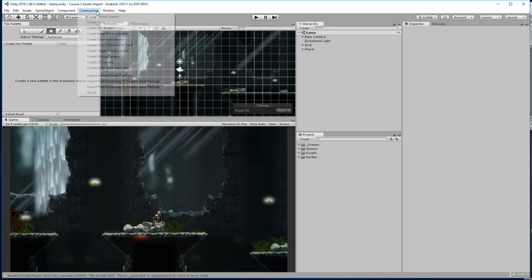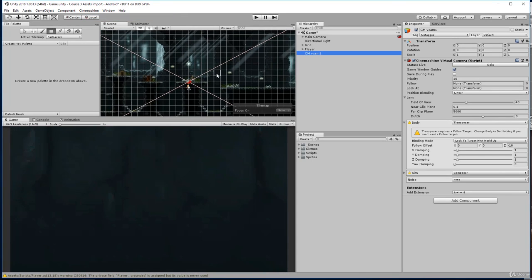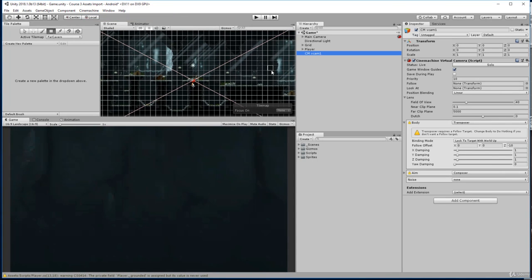Now, the first thing we want to do here is go to Cinemachine, create virtual cam. This is going to create a virtual camera that we can then set up in our scene and compose a shot. Right now it's called CM vcam 1 for Cinemachine Virtual Cam 1, and call this CM Follow Cam. This camera is going to be used to follow our player.